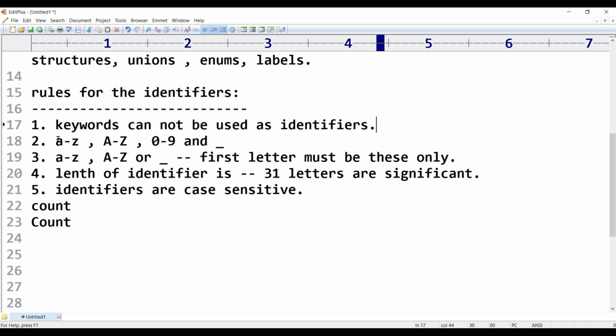Fine. And you should not use the entire character set to name the identifiers. Only use alphabets like small a to small z and capital A to capital Z, and underscore and 0 to 9. Only these letters should be allowed to name the identifiers.